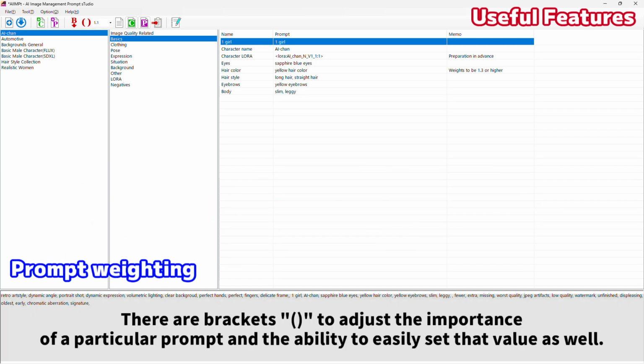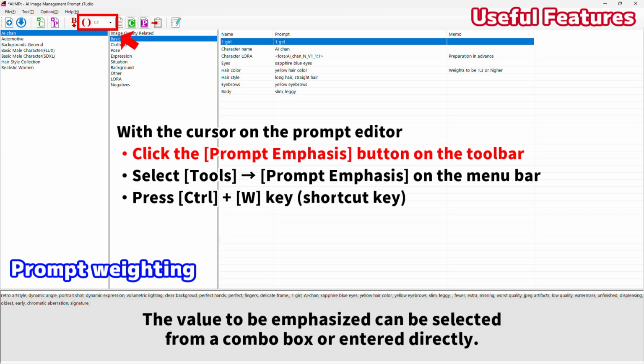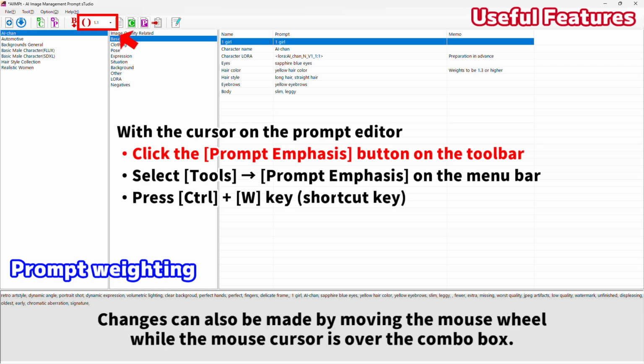There are brackets to adjust the importance of a particular prompt and the ability to easily set that value as well. After placing the cursor in the prompt you wish to highlight, you can insert the highlight in the prompt in the manner described above. The value to be emphasized can be selected from a combo box or entered directly. Changes can also be made by moving the mouse wheel while the mouse cursor is over the combo box.